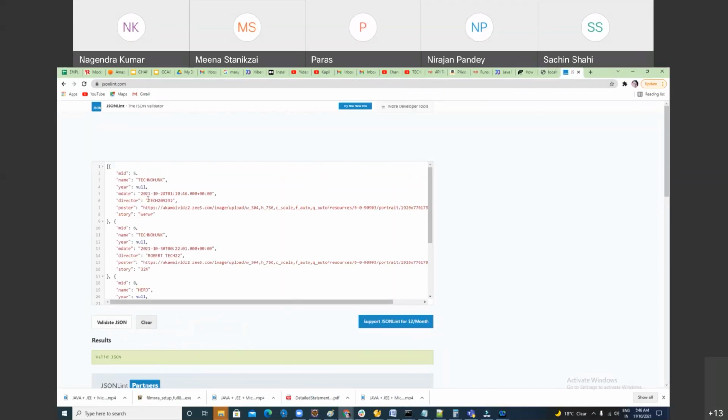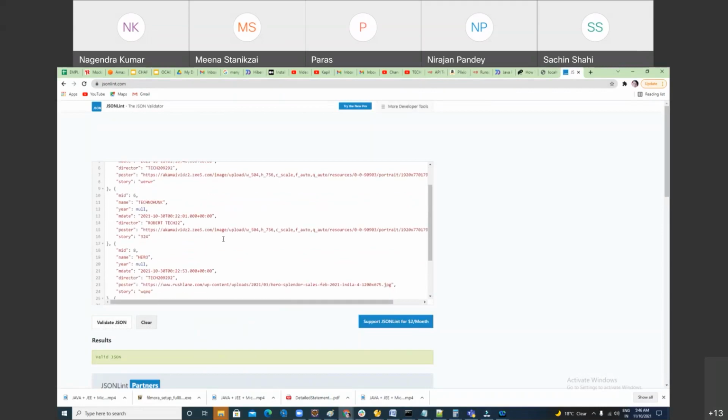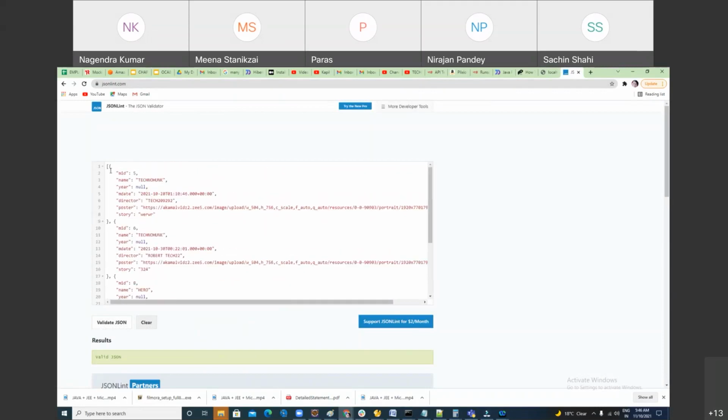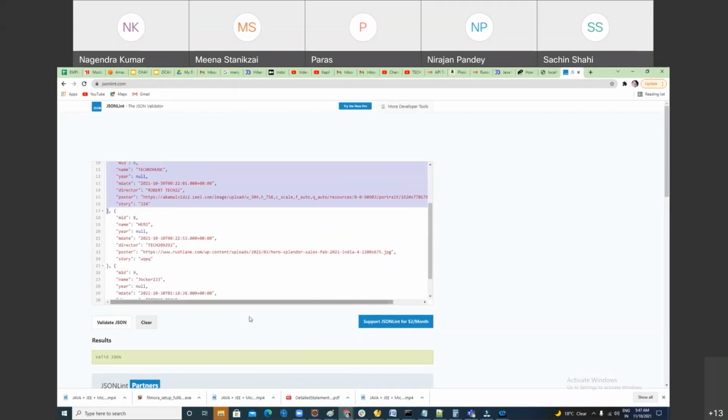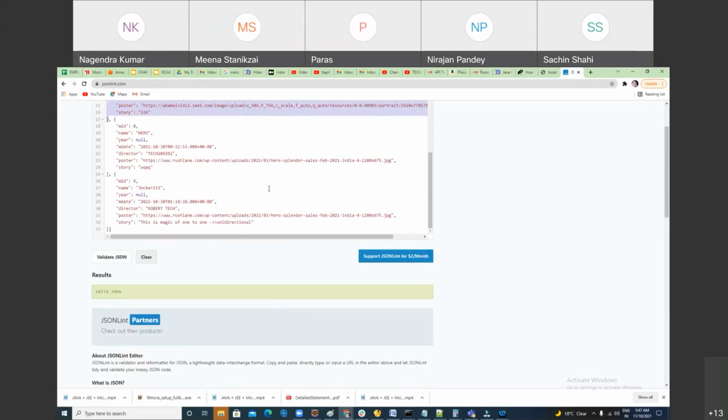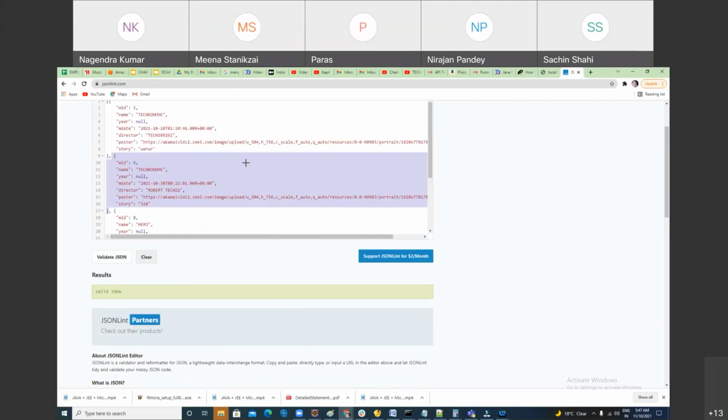Can you see this, Meena? What do you see? Yes, sir, each row is separate here. Yeah, because this is one object, right? So this is an array of objects. That's why we have square brackets. One object, comma, second object, comma, third object. I will show you per object as well.